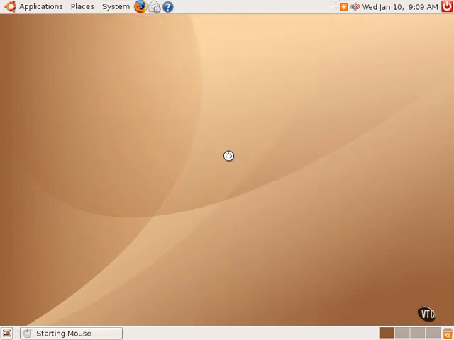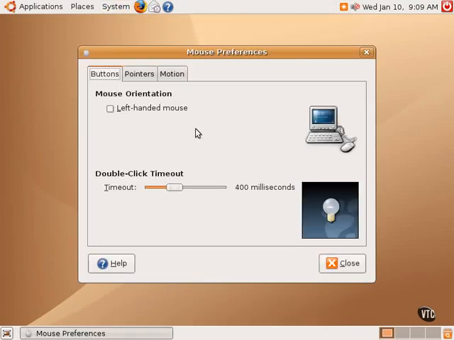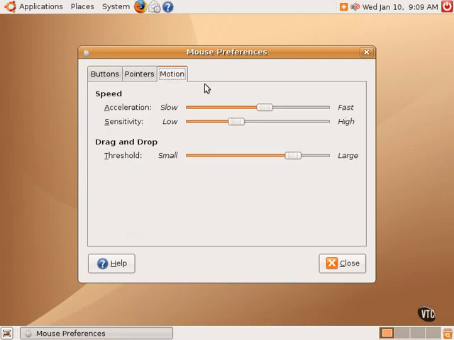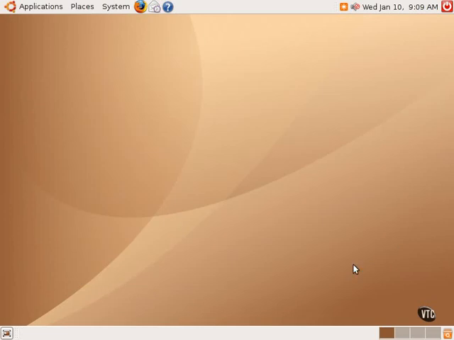And as you can guess, this is a tool to configure the mouse, whether it's left-handed, and you can change the double-click, how quickly it takes one to double-click. If you like a slow double-click or a fast double-click, there are different pointer themes that are available, and the acceleration and sensitivity and other similar settings related to the mouse.